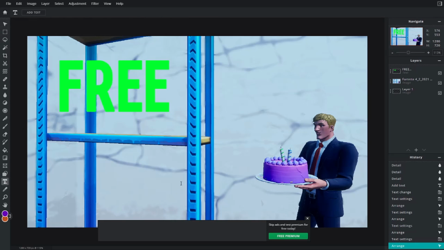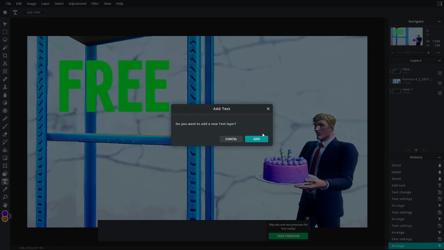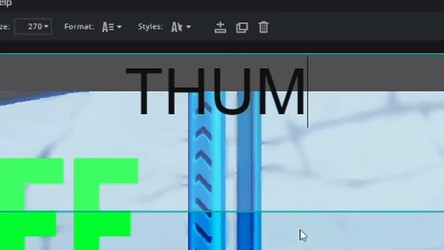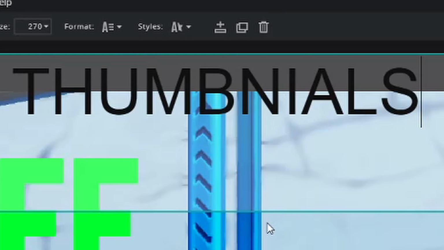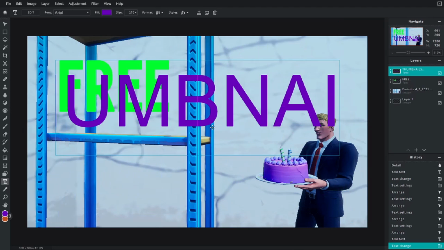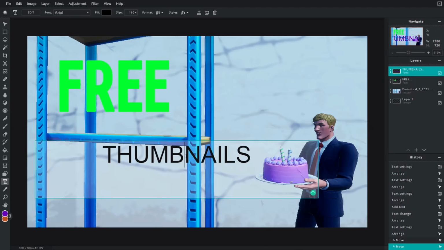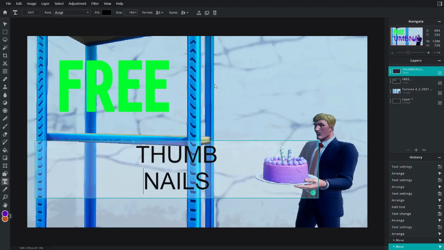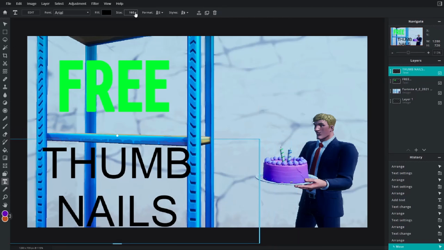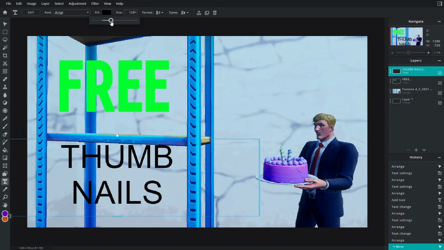So again, click T, and then I'm going to add a new text layer. And I'm going to put thumbnails. That's not how you spell thumbnails. And that's definitely not how you spell thumbnails. Okay. Alright, so what I'm going to do is do that, and then put it like this. There we go. Size it down a little bit.